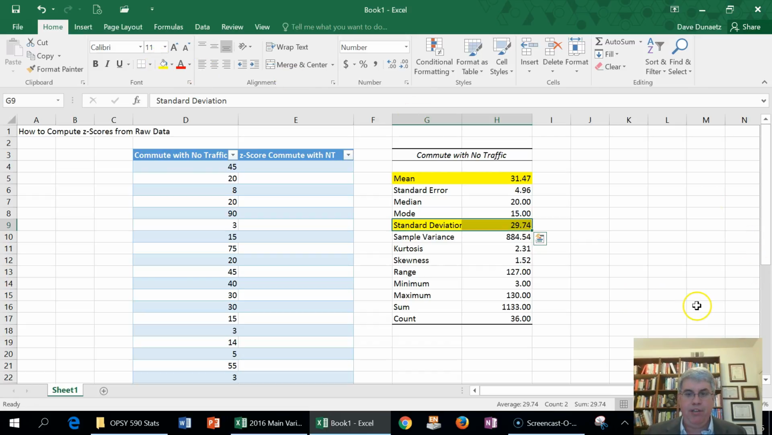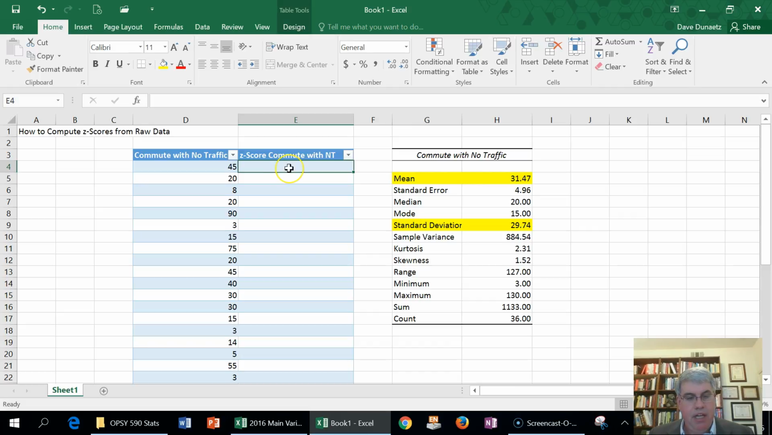And now we want to use that information to compute the z-score for each raw score that we have. So our equation for the z-score is going to be equal, and we're going to take our raw score in parentheses. That will be D4, the commute with no traffic. And what we want to do is subtract the mean from it. And so that is over here, that's H5.